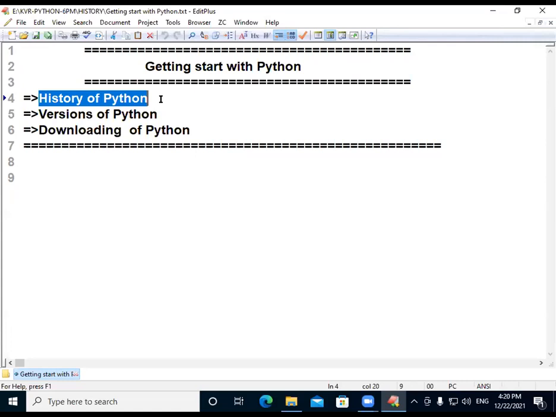Next, who is the father of Python? Guido van Rossum. That is explained. From there, I told you one more important point. What is the non-commercial organization maintaining the Python software? The Python Software Foundation. Last class, I wrote those important points.